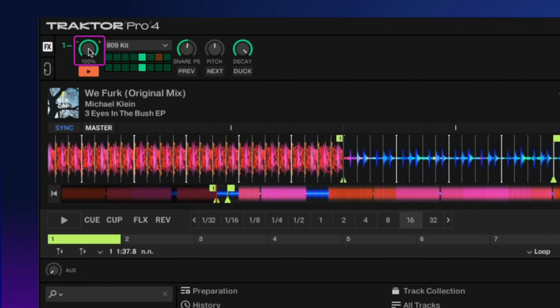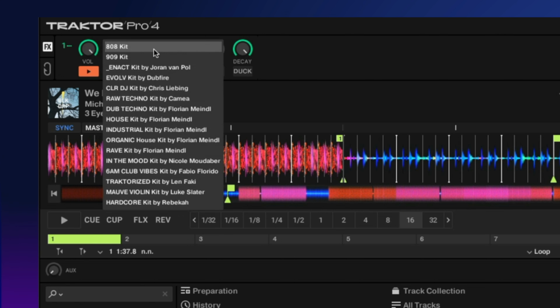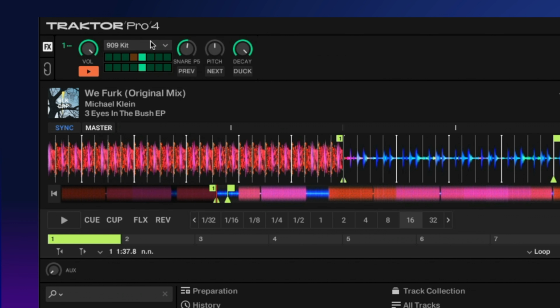Here we have the volume, which controls the volume of the sample. We have a drop-down menu to select our different kits. Within each kit, you have 8 different one-shots, which can be changed by the previous and next buttons here. And we also have 8 different patterns, which can be adjusted with this parameter right here.